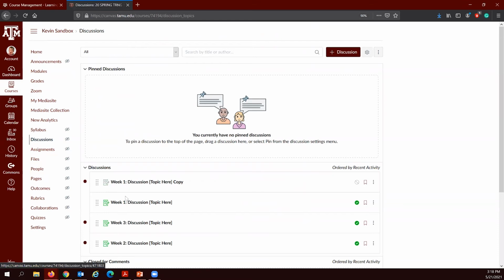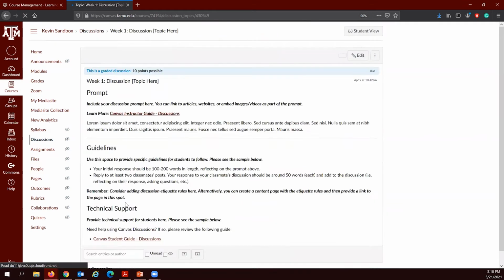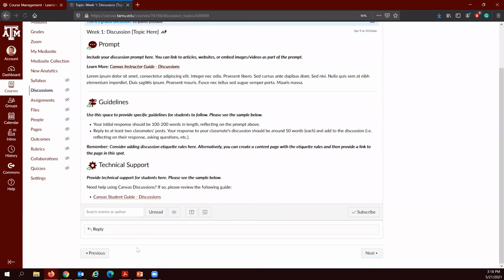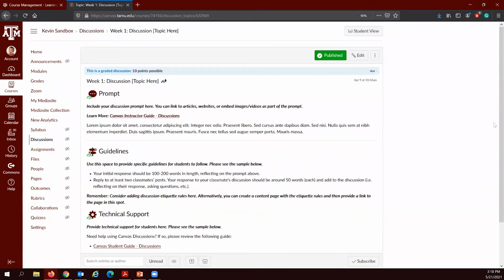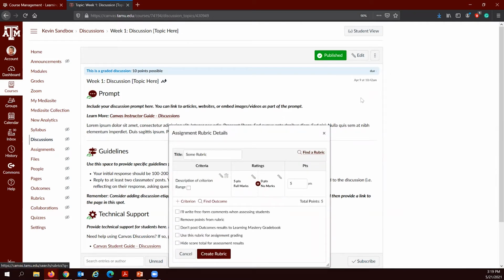For discussion board, it's a bit different. Let me go to my discussion board. For example, this week, you don't see a rubric on the bottom. What you need to do is click this snowman button, the triple dotted vertical button right here on the right hand corner. Click that, and then you will be able to add the rubric.